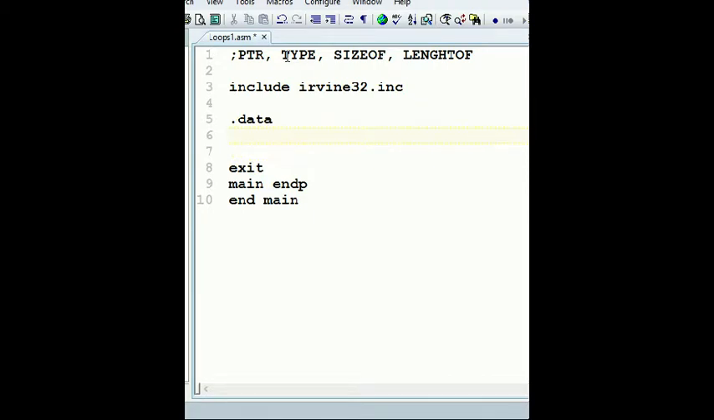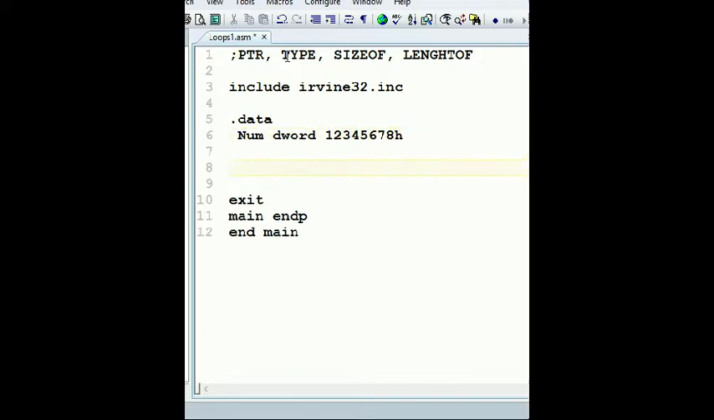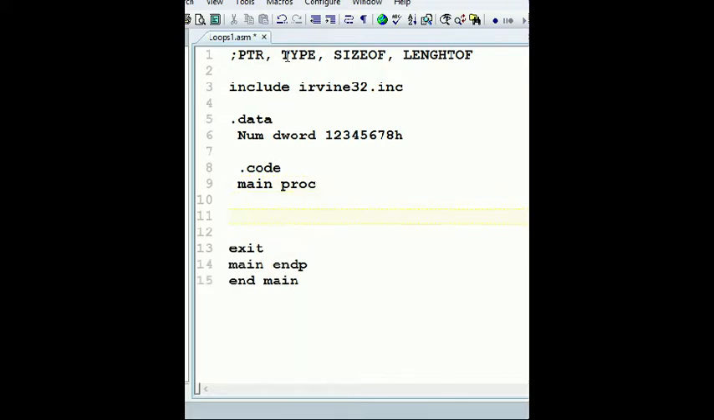Let's say I have num, and it's a DWORD, a double word, or DD, and let's say I have 1 2 3 4 5 6 7 8, and let's put it as hexadecimal. Now in my .code I'm gonna have main proc. So how can we use PTR?